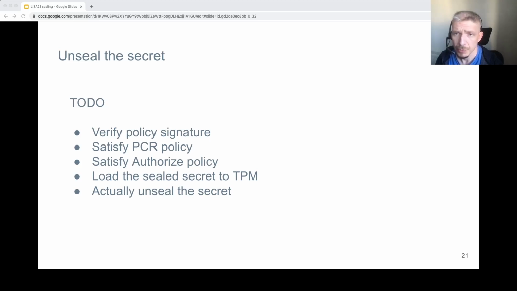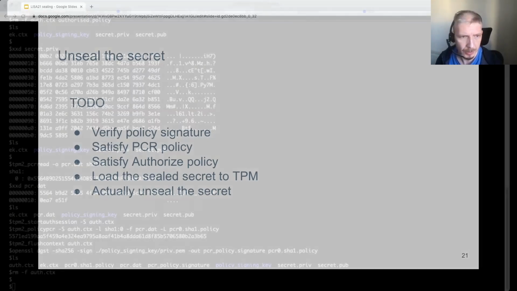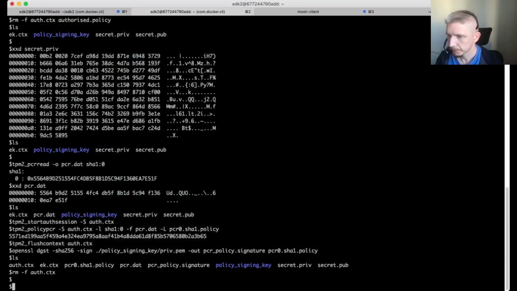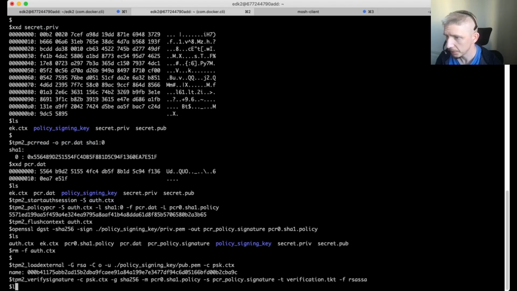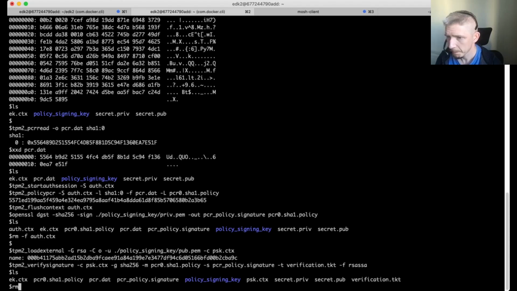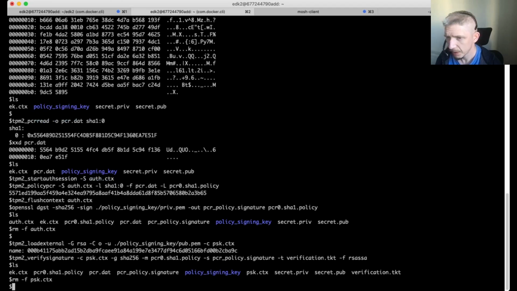First of all, we should check that our PCR policy is signed with the right key, then satisfy both policies, load the secret to TPM, and finally unseal it. Let's do it. Loading our policy signing key, verifying the signature. We got a verification ticket, and we don't need this context anymore.